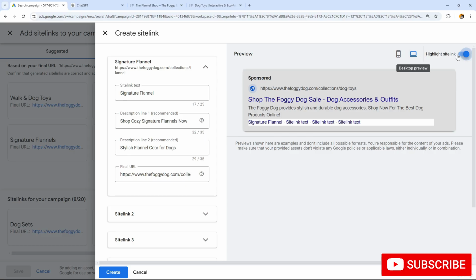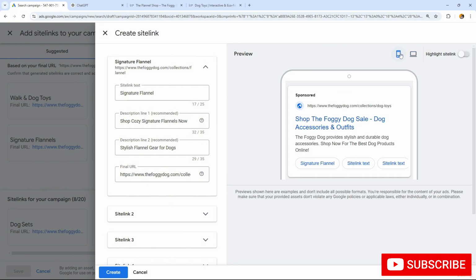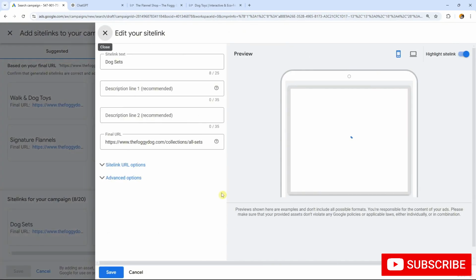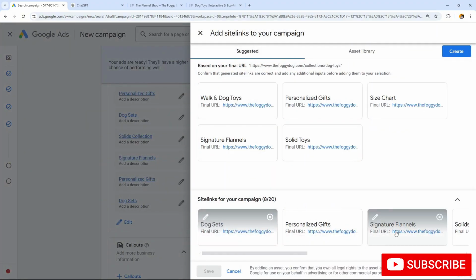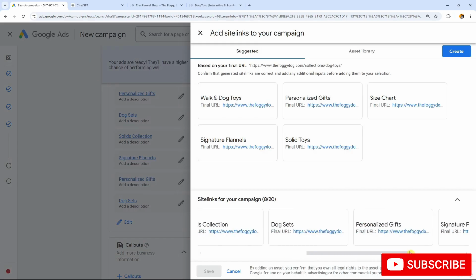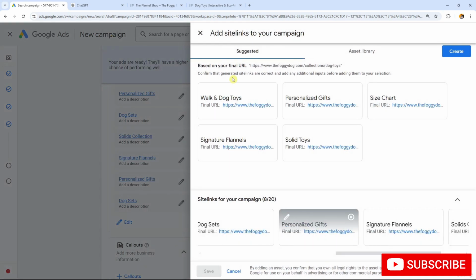On the desktop it would look like this. Here the site links are highlighted. If you don't want that, if you want to have the full overview, it looks like this. Okay, I'm not saving that because we do already have a couple of site links. Down here, 8 different site links, and I can just click on them and I see dog sets, and here we have all sets. We also have the signature flannels already here with the proper link, and we do have also personalized gifts and so on without a description.